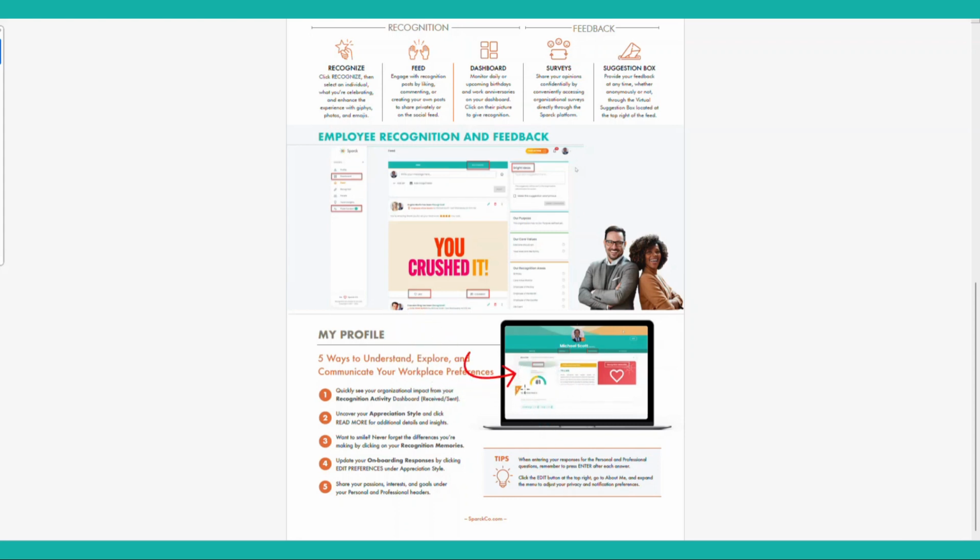You'll be able to find that straight from your profile within your dashboard. Also, if you haven't checked it out, this is a great place to uncover what your appreciation style is. It'll be located here on your profile, and you can select Read More to get all the details. This is a great opportunity to discuss this with your other teammates, with your manager, discuss what resonated with you and what hasn't.